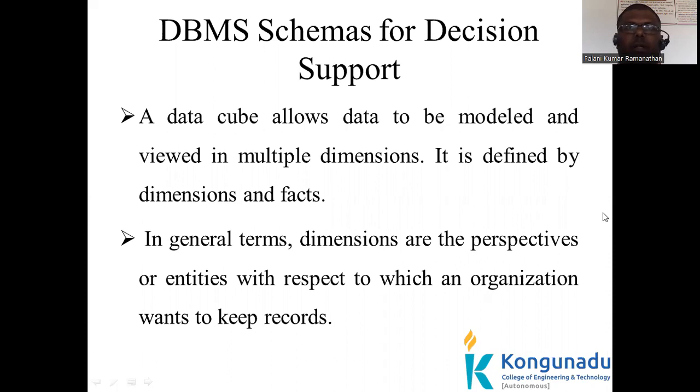But when you are going to take a decision in multiple dimensions, we need another kind of data structure that is called the data cube. The data cube allows data to be modeled and viewed in multiple dimensions. It is defined by dimensions and a fact table. In general terms, dimensions are perspectives or entities with respect to which an organization wants to keep records.